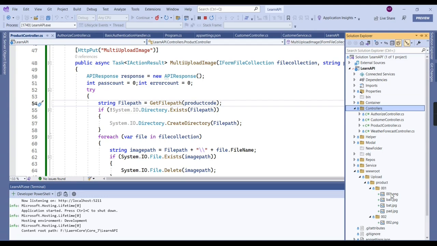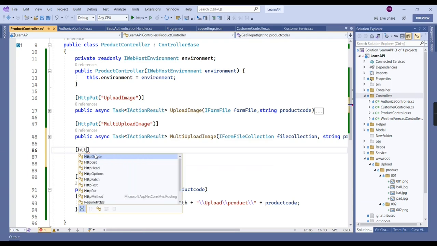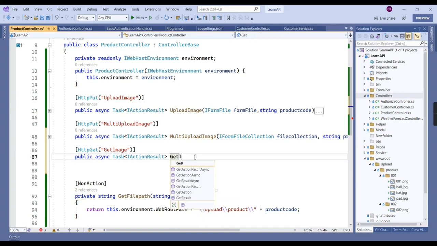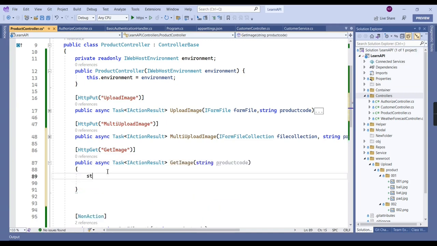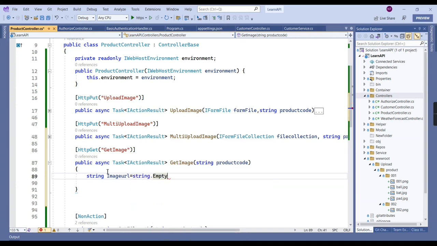So next, let me move on to how to retrieve the files and display them somewhere. For that, I am going to return the image URL based on the product code. So using that image URL, we can preview our images in the browser. Okay. So that is my plan. So let me go to our application. First, the single image, get image. So here, string image URL. The initial value should be string.empty. So at the end, we can return this one.